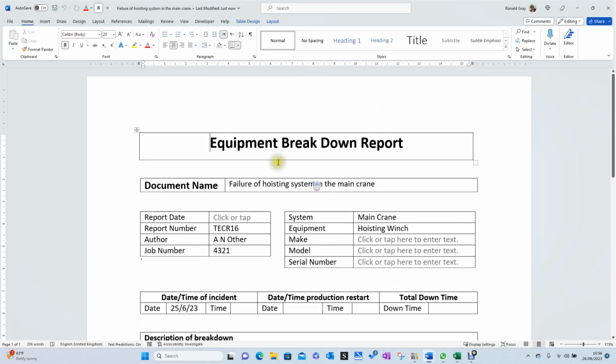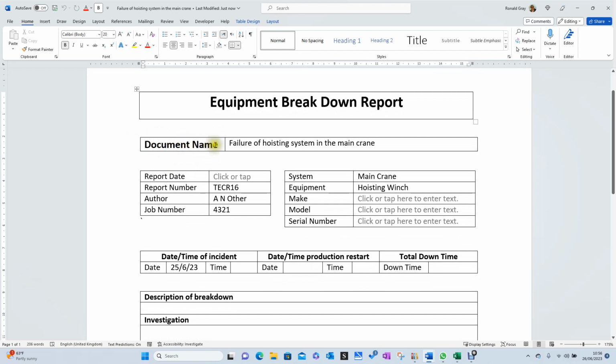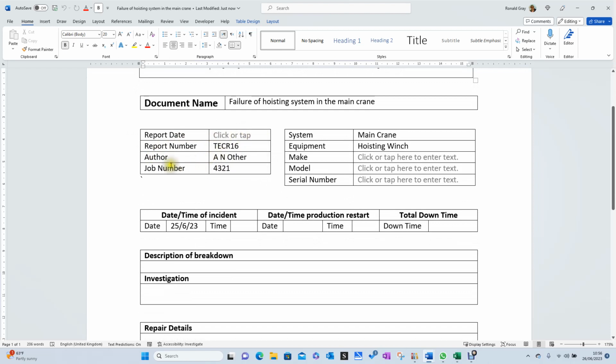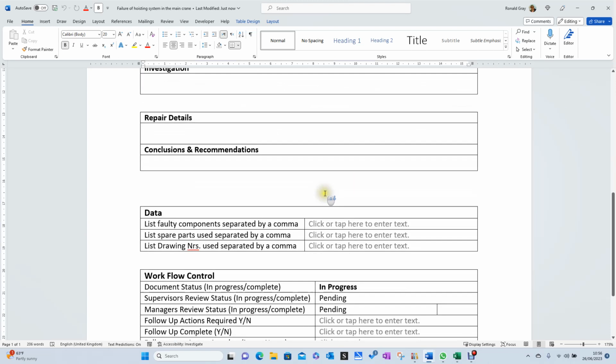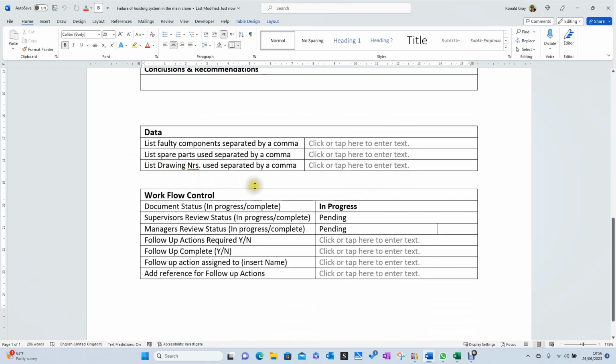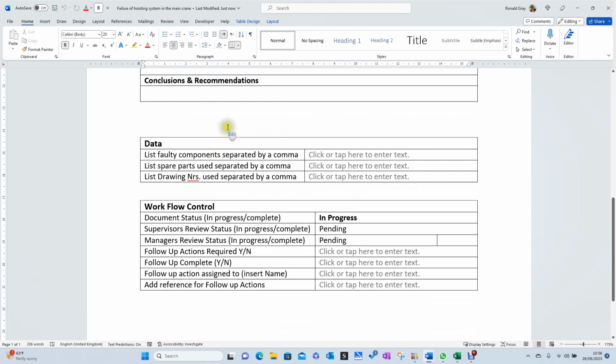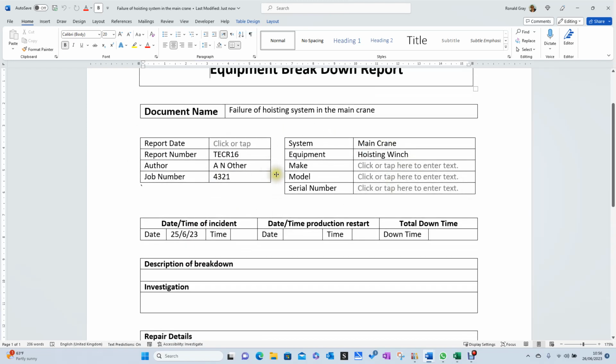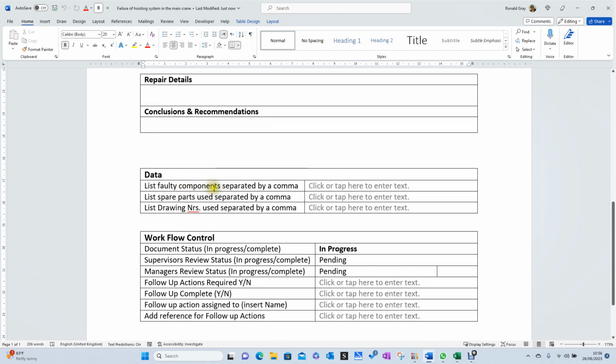So here it is, the report. We can see it has automatically filled in this document already. There's the document name, report date, which we didn't put in yet, report number, the author, the job number, the cross-reference number, main crane, hoist and winch, and other stuff we haven't put in yet. Coming down to the bottom, this is what we would call the data part. This is part of the information about the equipment: faulty components and spare parts used. This is comma delineated; you can put as many as you like.